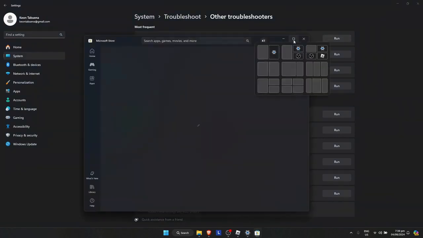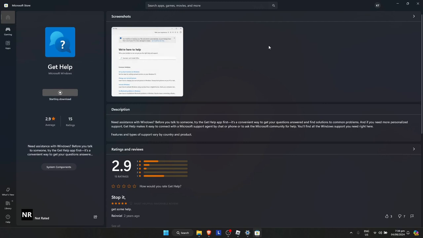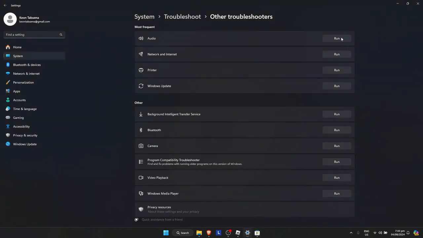But if you don't have it, you need to install it. If you don't have it on your PC, just simply install it. It will automatically pop up if you don't have it. Once it's downloaded, you simply need to run it again, and the PC will automatically do the troubleshooting for you. And that's how I basically fix Roblox audio not working.